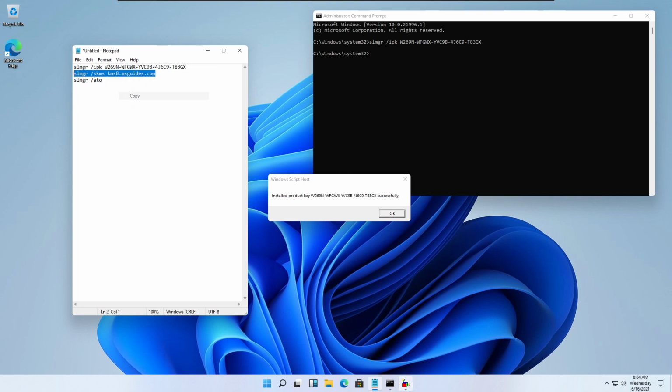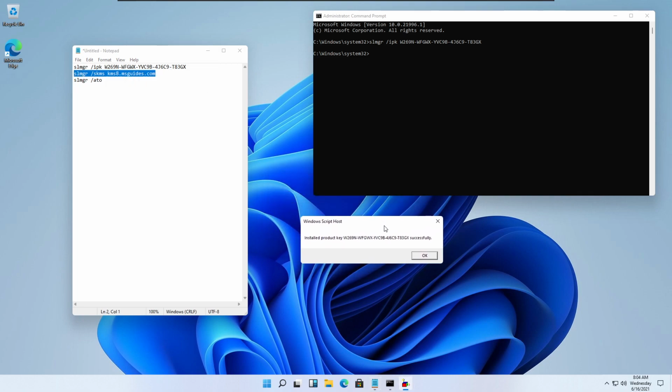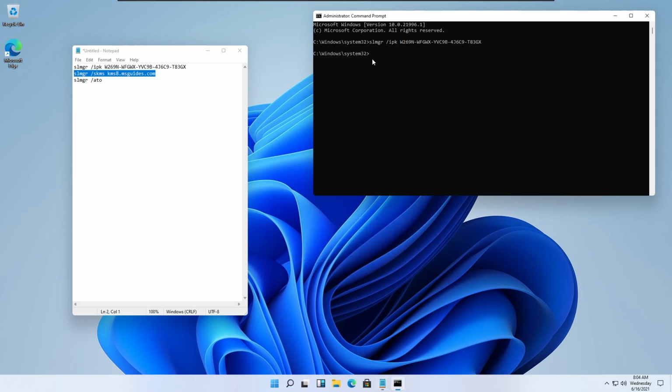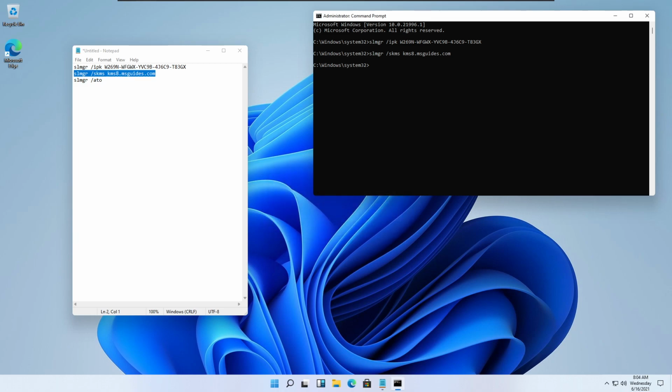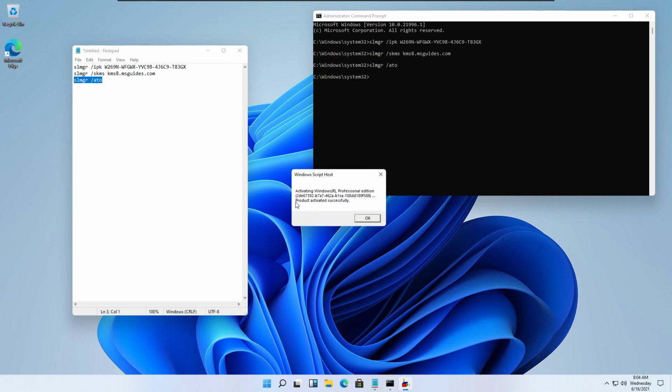Let's copy the second one. It says right here, installed the product key successfully. That's good. Now, let's run the second one. Now that ran successfully. And let's go for the last one. This one will take a little bit of time, but right here, product activated successfully.